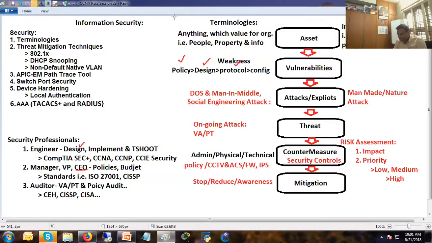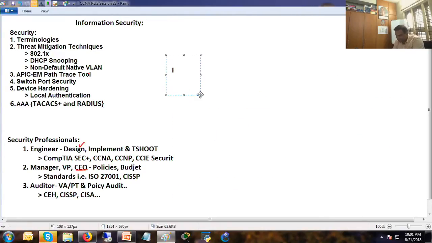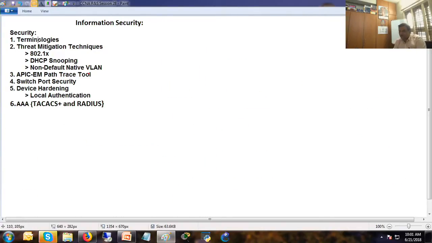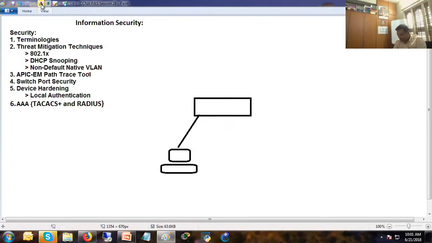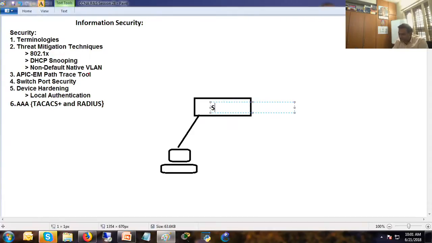Now I'm going to teach you threat mitigation techniques. The first technique is 802.1x. Initially, when anybody is logging into your network, we use an authentication mechanism. Somebody wants to log into a network, they will come to the switch and connect to the switch, right? Wired or wireless, it doesn't matter.